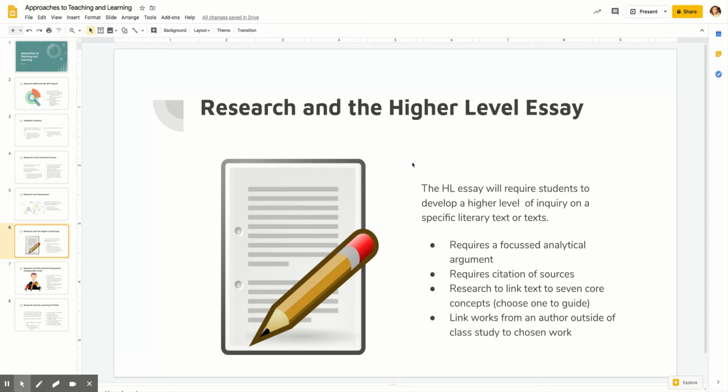So research in the higher level essay will require students to develop a level of inquiry that is much higher than usual for a high school student, on specific literary text or texts. It requires a focused and analytical argument. It requires the citation of sources. It requires research to link to the 7 core concepts. Most of the time, students are recommended to choose one as a guide, and link works from a specific author outside of the class of study to a chosen work.